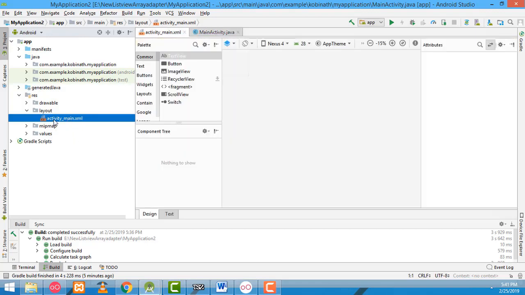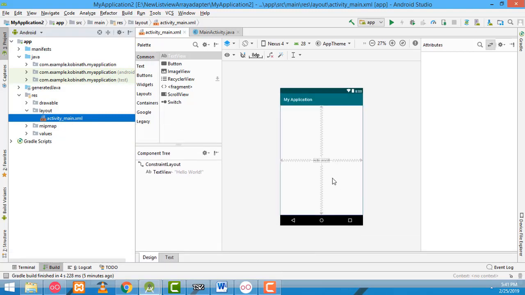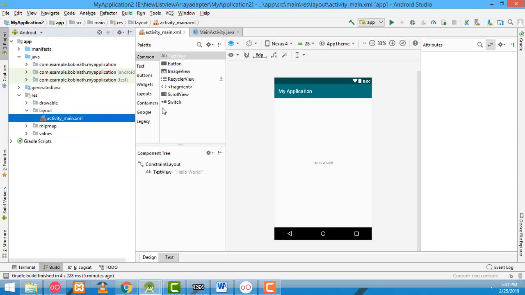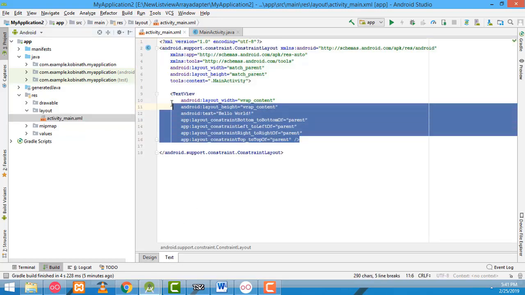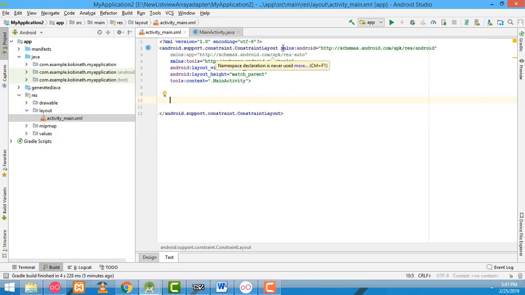Let's double click on this activity XML. The default design is Hello World. Now I am going to design this one. Instead of dragging and dropping the controls, I am going to code. So let's go to the text view. Here I am going to code it. We have to remove this, and change the layout to a linear layout.